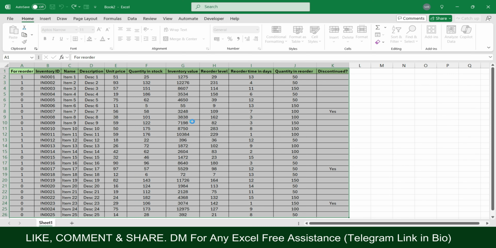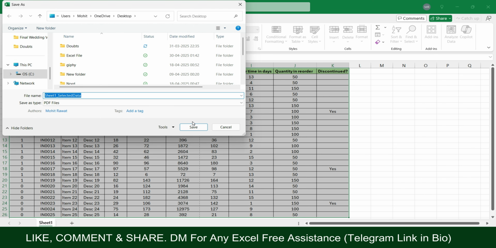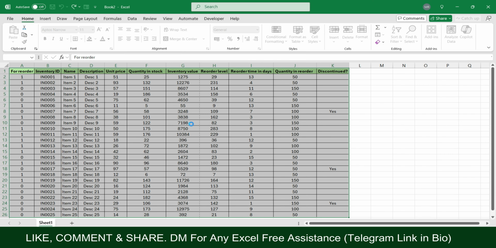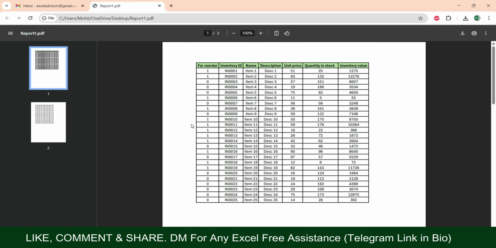If I click on it, you can see it is asking you where you want to save it. So I'm going to select Desktop and name it Report 1. Just click on Save and you can see the result here.